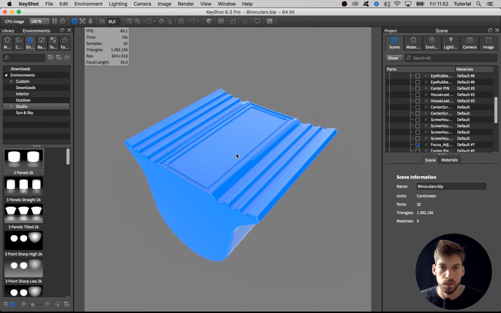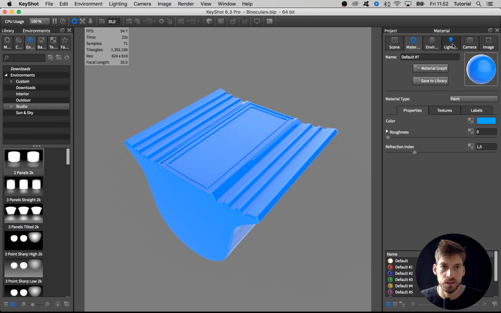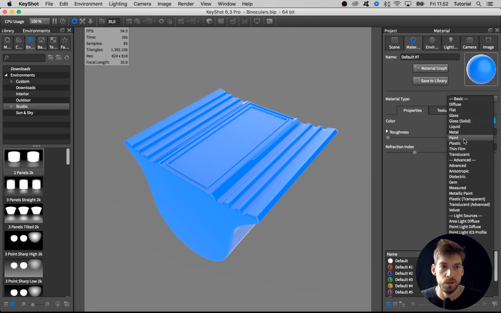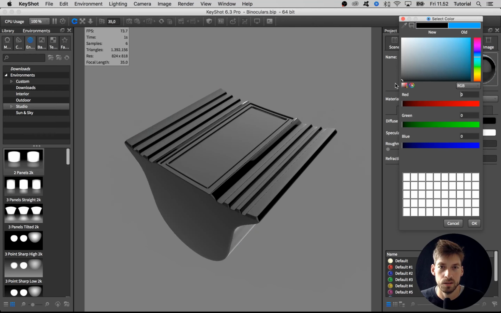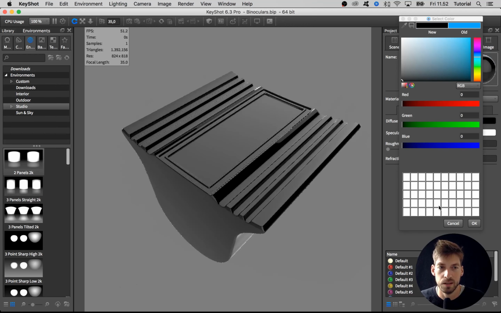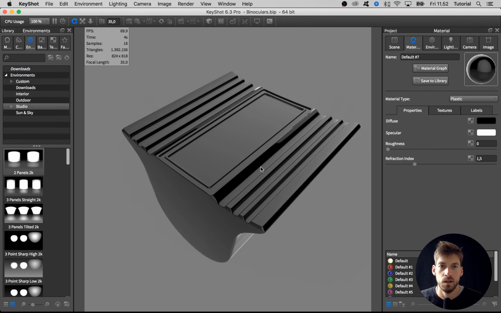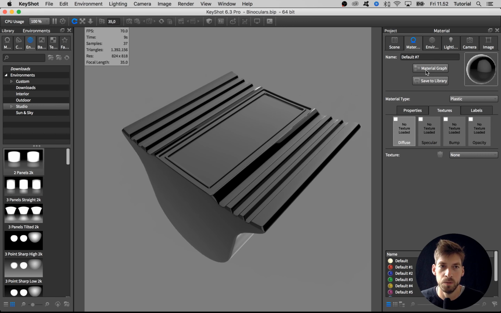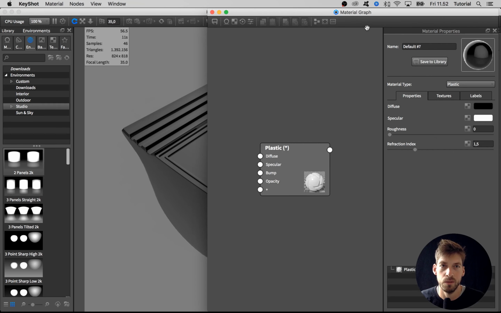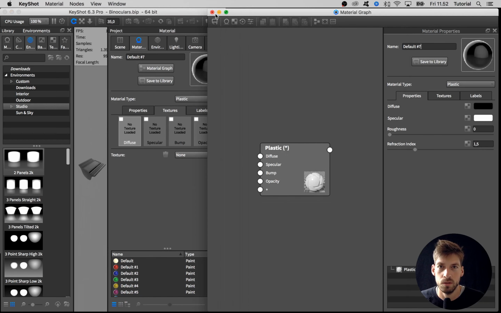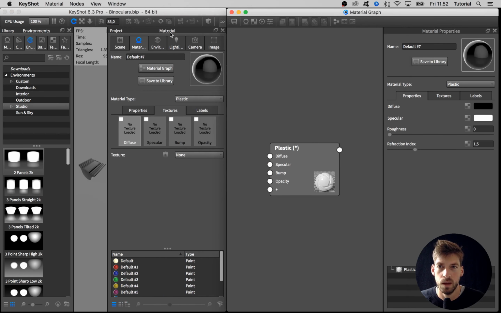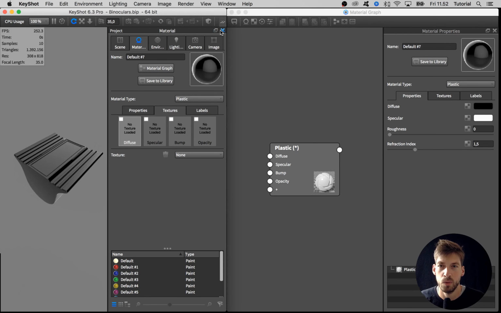I double click on the part, which brings up this material options for the part, and I want to change the material type to plastic, and I want to have it really black, like a black plastic. Cool. Actually, to do any further changes, I could do some stuff here in textures, but I like to open up the material graph using the button here. And then I'll rearrange the windows like so and close down the library and the project window.